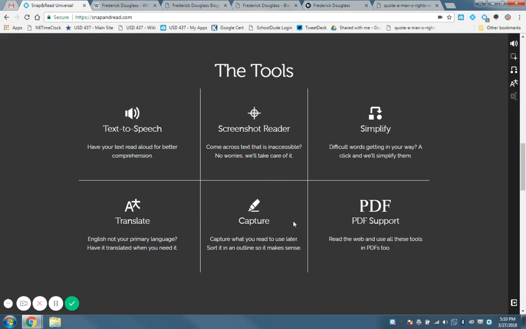I'm going to show you how to use the Snap and Read capture tool. What this tool does is it helps you collect and organize information that you find online for maybe helping you write a paper or doing something like that, even something more complex as a thesis or dissertation, or even just a simple little report on someone.